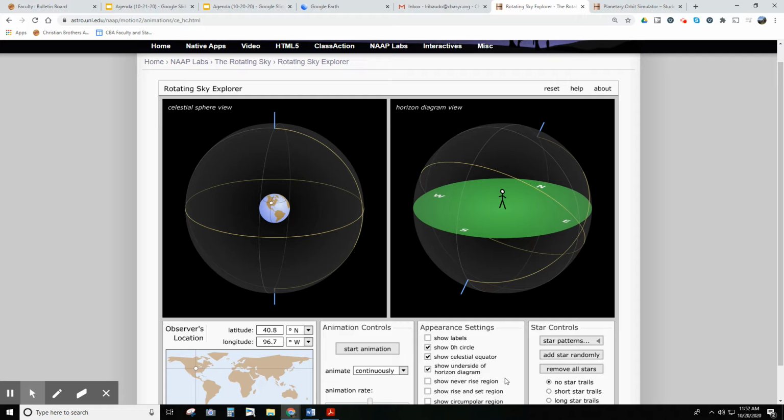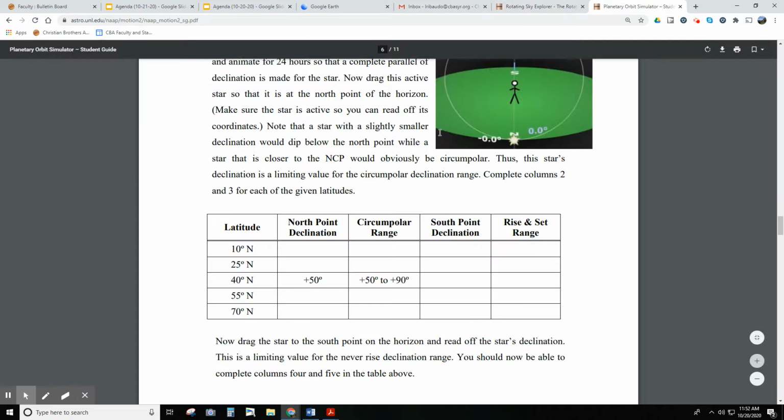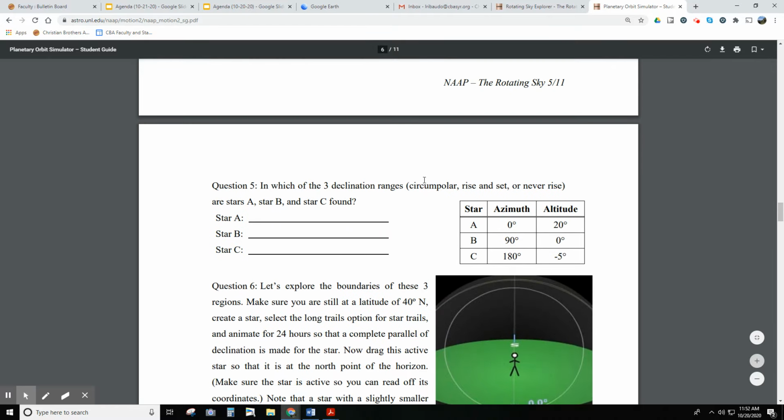All right, guys, I'm going to show you how to do question number 5 and 6, as well as number 7, 8, and 9 on the rest of this rotating Sky Explorer lab so we can finish this off for good. So you're going to do this on your own, and let's start with question number 5, which is right here on the screen. In which of these 3 declination ranges would these stars show up?